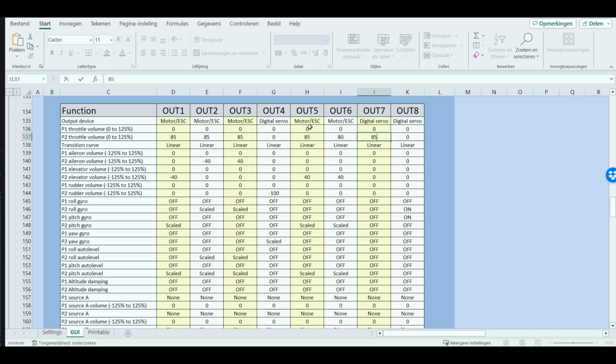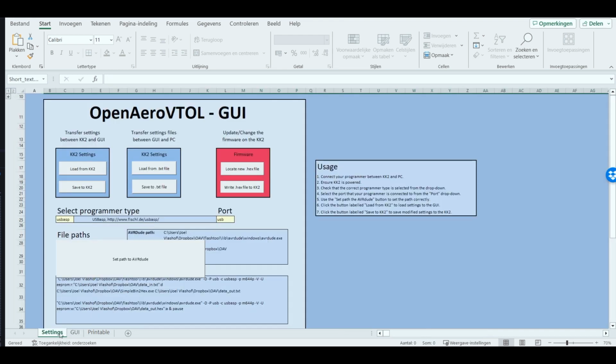Because I told you in the beginning of the video, if you're not having the programmer, then you can always use this programming template. So remember, guys, I've changed the numbers from 80 to 85. And now I'm going to download these settings back to the KK2 board, and we will check the settings.